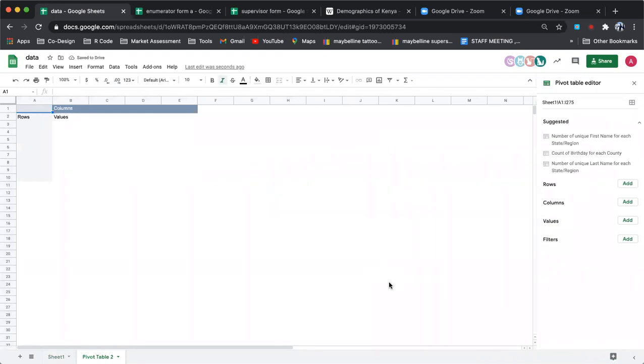So let us say we want to summarize this data by counties, so we want our rows to be counties. You come to the right hand side of your screen, there's suggested: number of unique first names for each, count of birthday for each county, count of unique last name for each county and state. And then we have rows, columns, values, and filters, each with a button for adding. So I want to teach you how to create a pivot table.